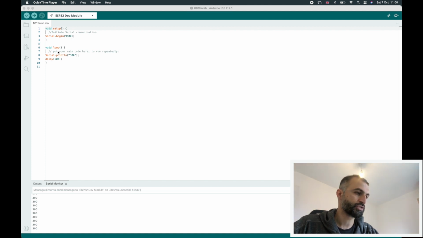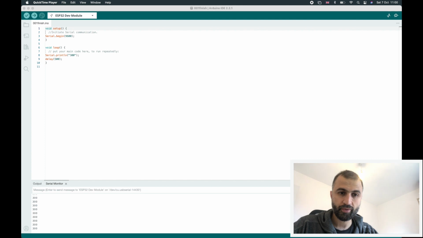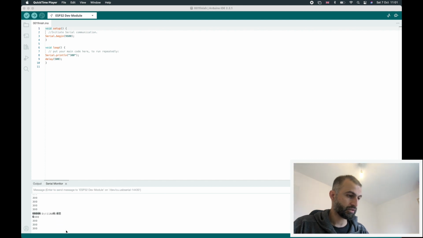Now in the loop function, you can see that all we're doing is basically printing the number 300 and then applying a 500 millisecond delay, which is basically half a second. So if we look here at the bottom, remember to put your baud rate at the correct value, or else you'll see just some gibberish. You can see that it's showing the value of 300 every half a second. So if I was to reset it, you can see that it pops up again. You can see it there.